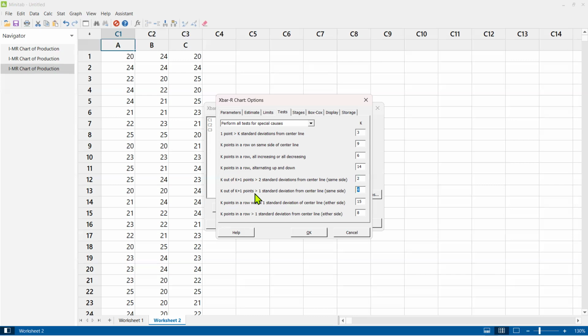Rule number 6: if you have 4 out of 5 data points outside the one standard deviation from the average line on the same side, either below the average line or above the average line, then rule number 6 will fail.